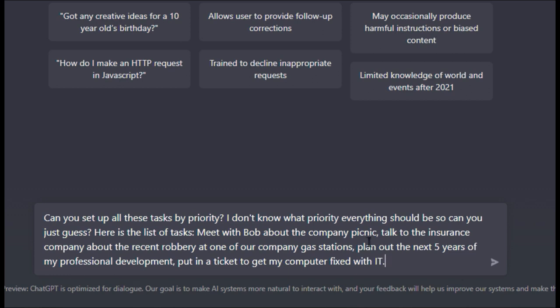Here's the list of tasks. I want to meet with Bob about the company picnic. I want to talk to the insurance company about the recent robbery at one of our company gas stations. I need to plan out the next 5 years of my professional development.